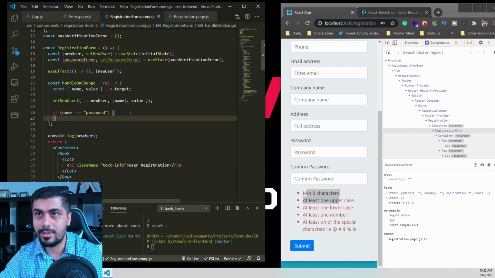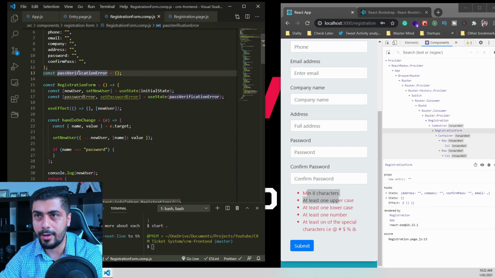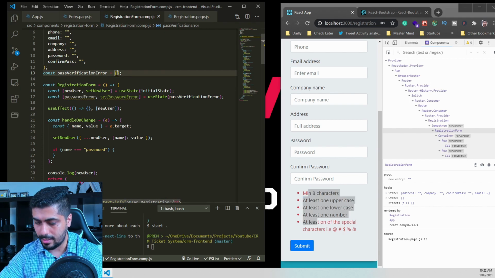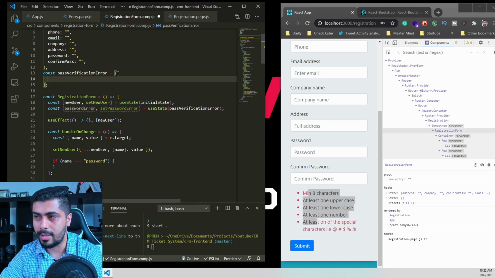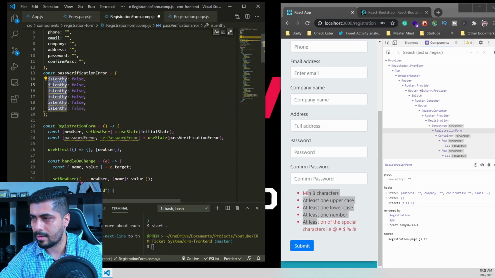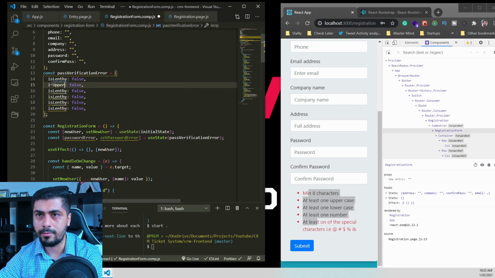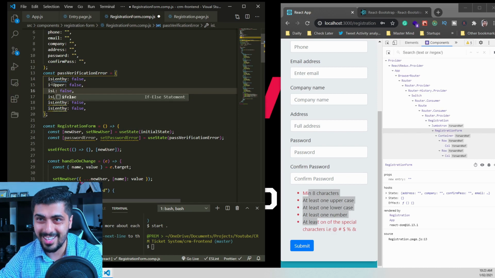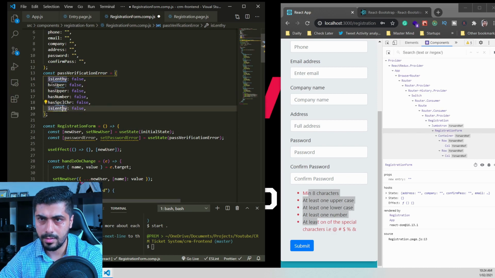So for that, we need to define the conditions here. I'm going to put a few properties in this object so that we can access them and change whether those conditions are true or false. For the minimum 8 characters, I'm going to say isLengthy, false. Everything is going to be false for now. Then I'm going to have isUpper for the uppercase test and isLower for the lowercase test. Let me do it quickly and come back.